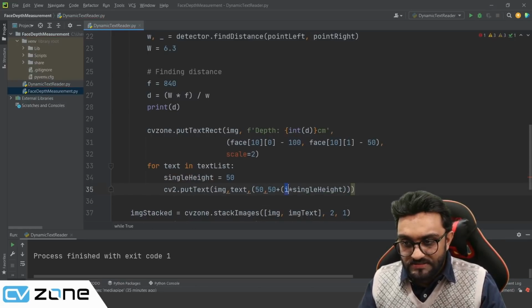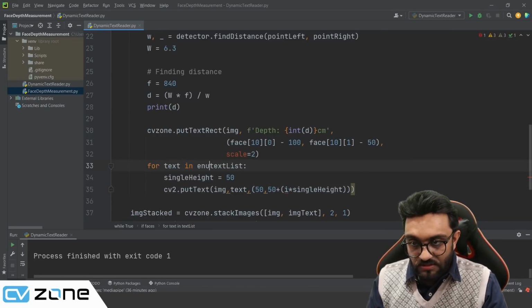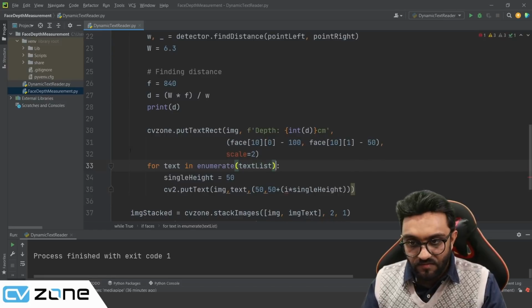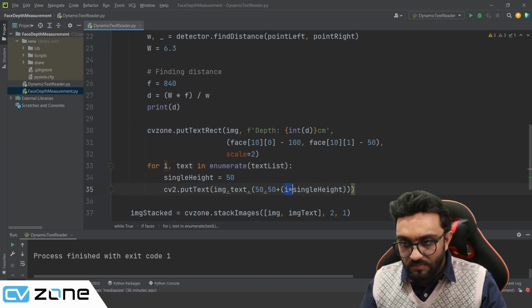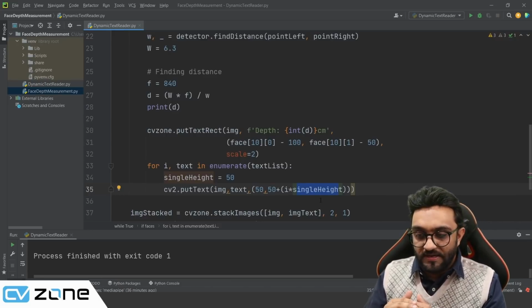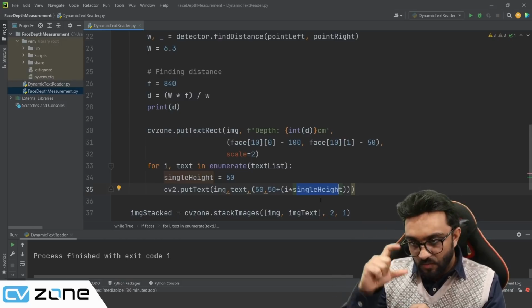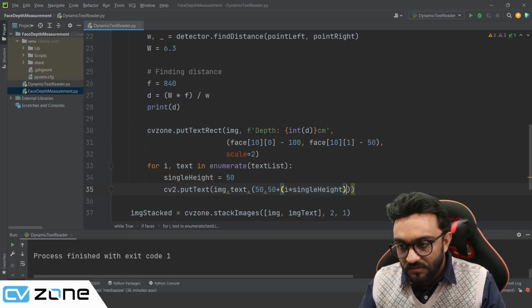But what is this I? I is the iteration number. We don't have it here. So we can write enumerate, and that will give us the value of I. So we will write here I. So it will tell us which iteration number it is running at. So we will multiply the iteration number with the single height. So for example, if the height is 50, for the second one, it will be 100. For the one after that, it will be 150. And so on. So this is the idea behind the height.